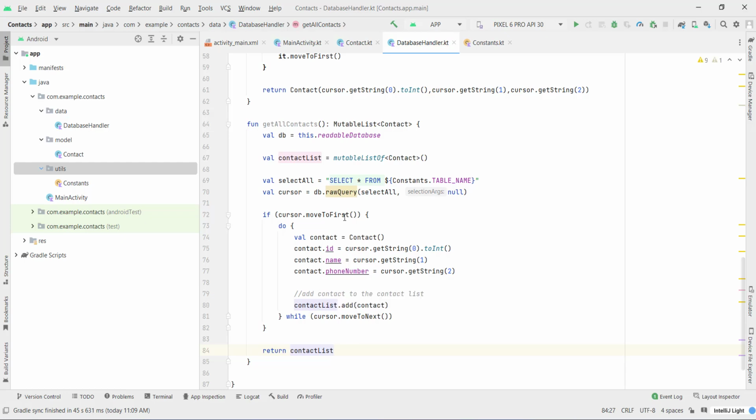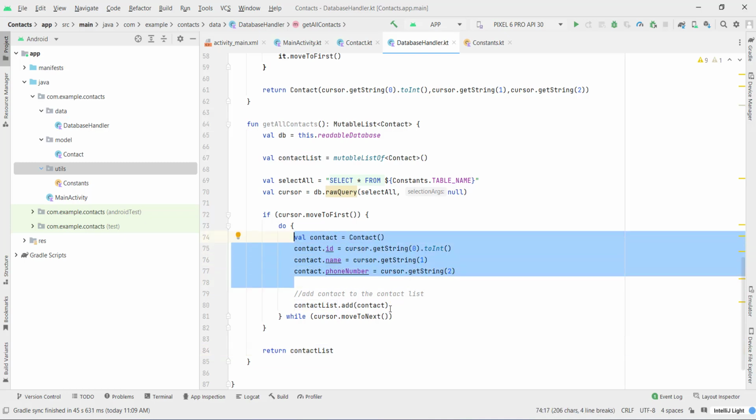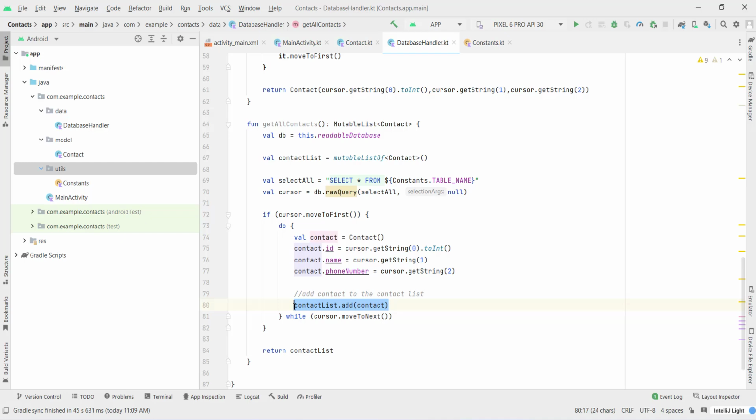So here we have the select from, and this is gonna return all the data from our database, and we have the cursor. We will check to see if the cursor moves to first, if there is data. Then we do this do while, and while cursor moves to next, we are saying while there is data, then move to the next and get the next data, and we're gonna put the data in our contact, and we're gonna add after that that contact in our contact list, and at the end we return the contact list. So this is what this is doing.